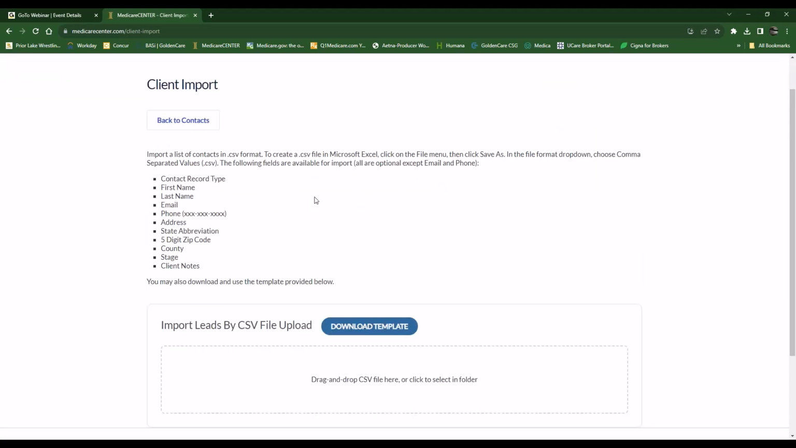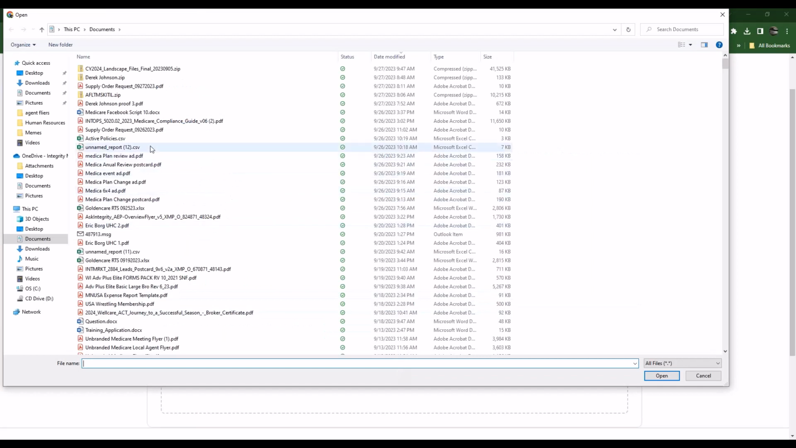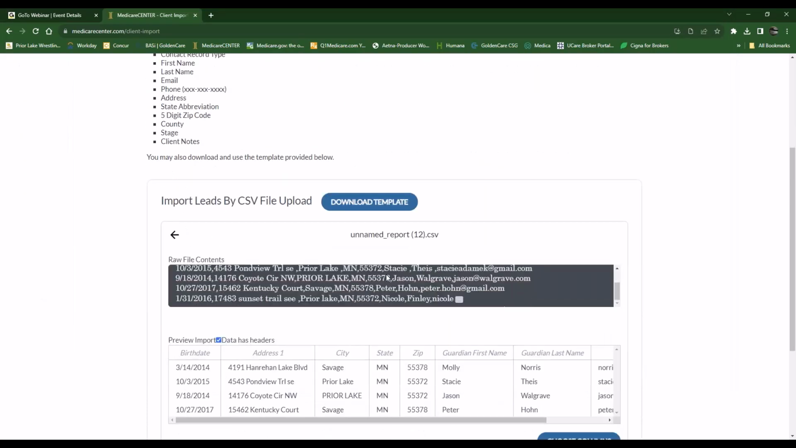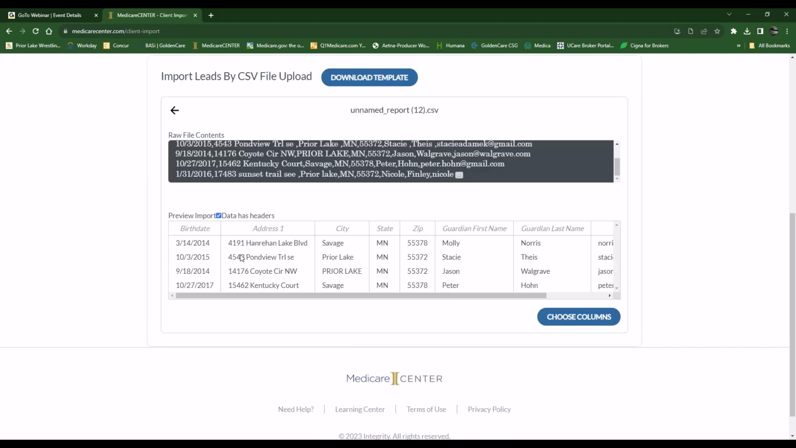Now, for those of you who have been agents for a long time and have larger books of business, an easy way to do this is to import them in a mass upload. All you have to do is hit the import button, and it gives you an idea of the type of file. It can be an Excel spreadsheet or a CSV file. All you're going to need is a name, email, phone number, address, what county, what stage they're in, and any client notes that you have. An easy way to do this is to click on this box where it says drag and drop.